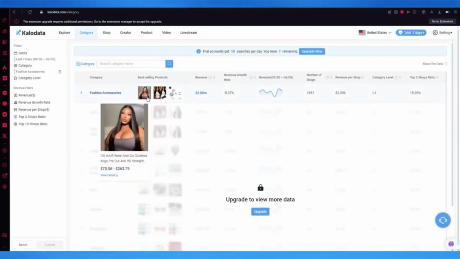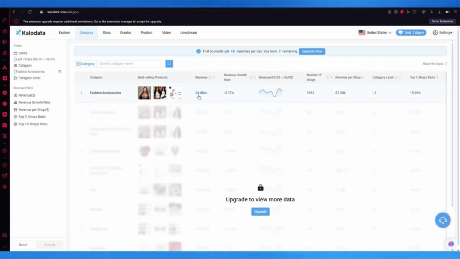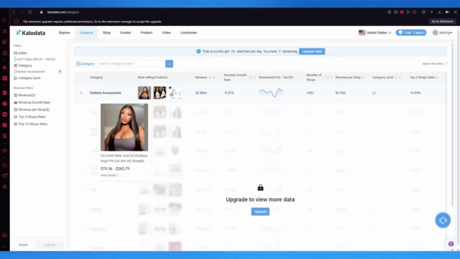And look at this. In the fashion accessories category, you can see how much revenue is being created, how much growth, and you can check the products that are making this growth.